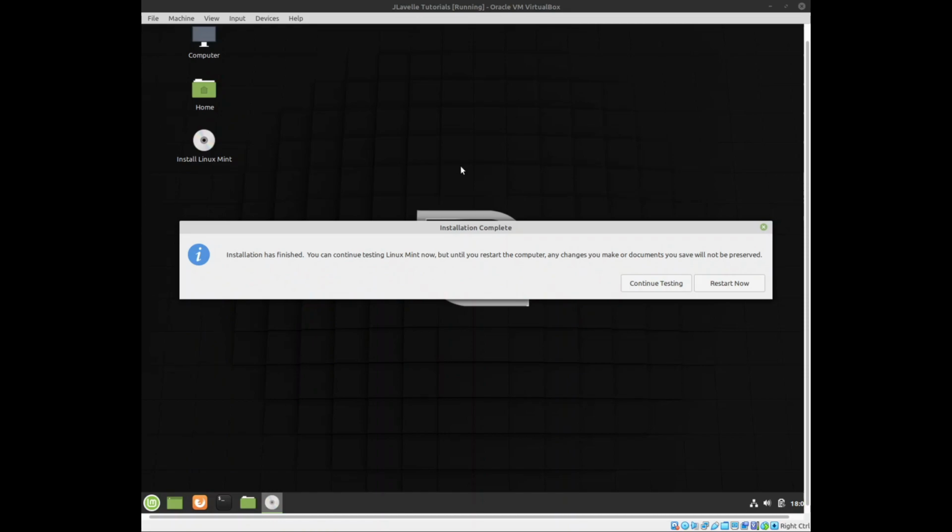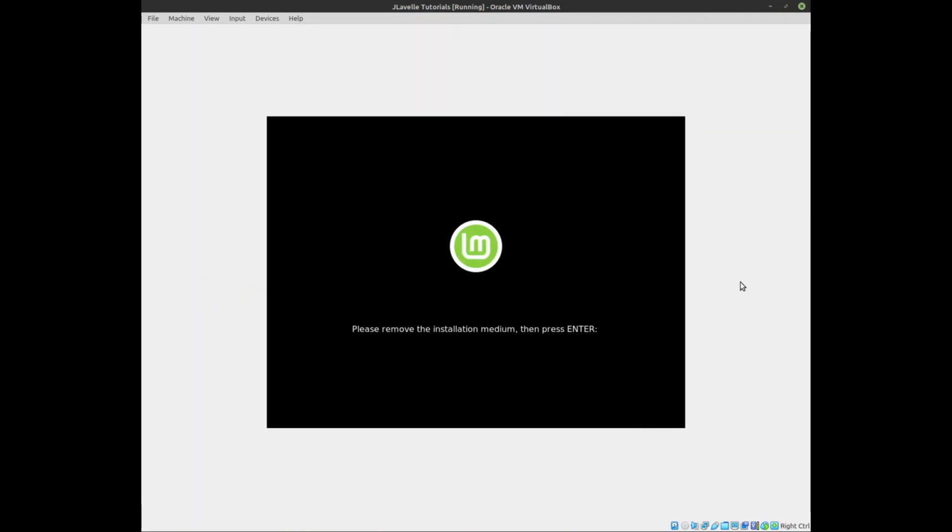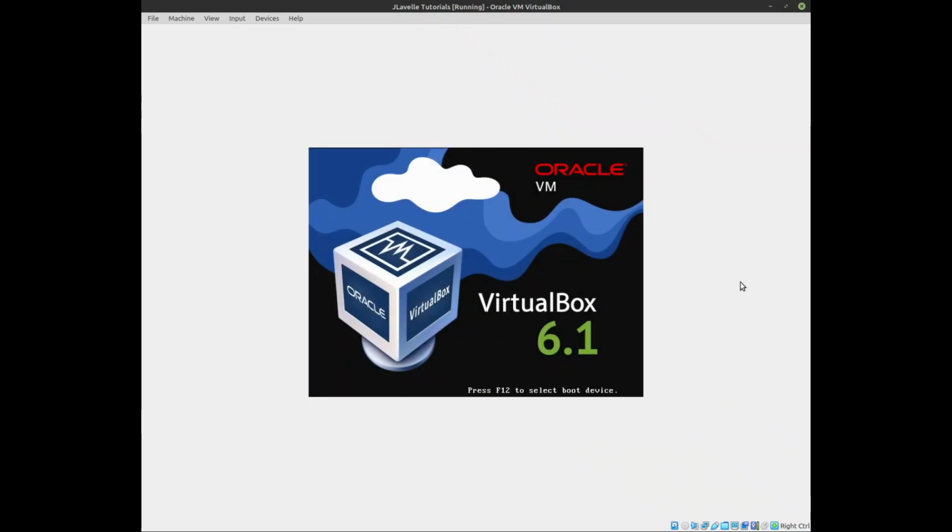Okay, you're now given the option to either continue testing or to restart. You want to click on Restart Now, and you will be prompted to remove your USB drive in a moment. Don't do it just yet until you are prompted to do so. Okay, so you need to remove your USB drive, and once you've removed it, press enter. Nothing might happen for a few moments after you've pressed enter. Don't worry about it, it's just finalizing one or two things. And now it'll reboot.